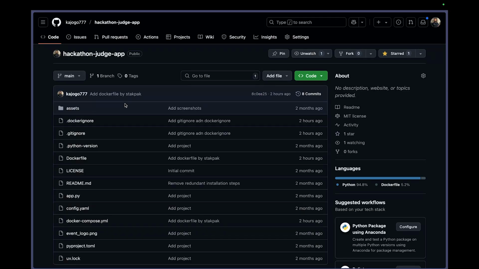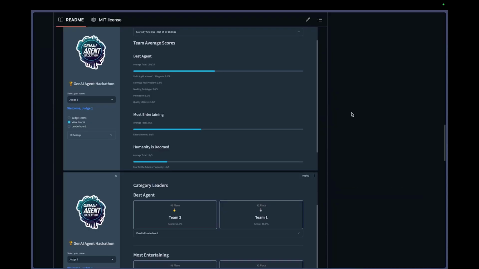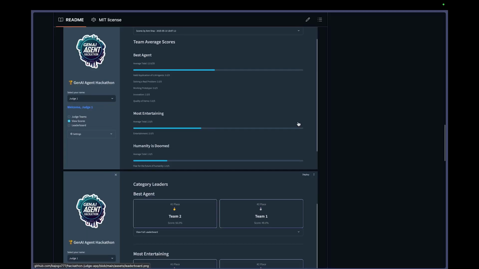This is an open source app I vibe coded a month ago for a hackathon. It's a judging app, so judges can submit scores, evaluate teams, and then deploy the stuff. Instead of exchanging papers and writing things down, they just use this app. So what we need to do is load testing.